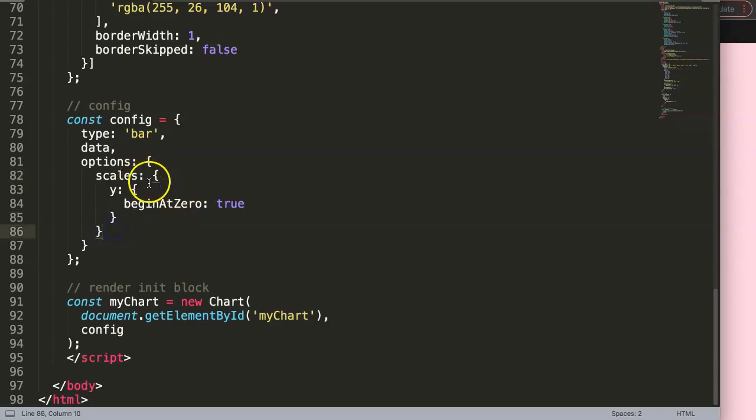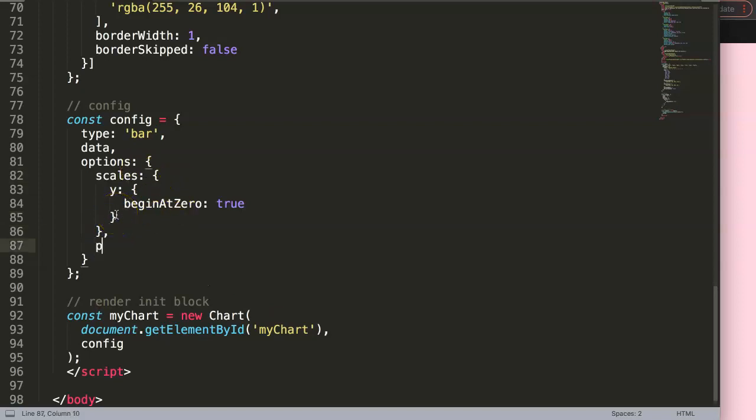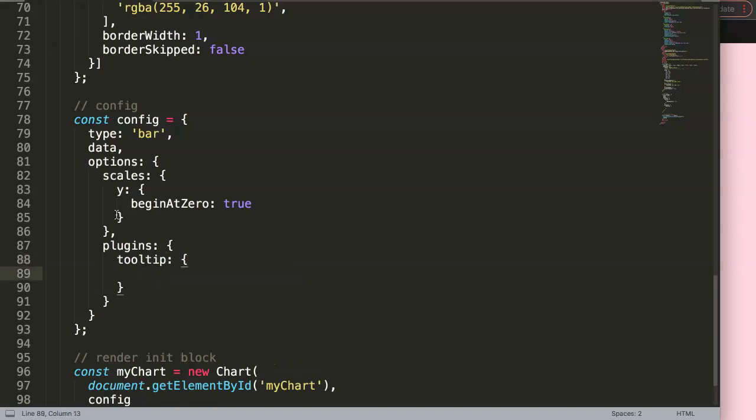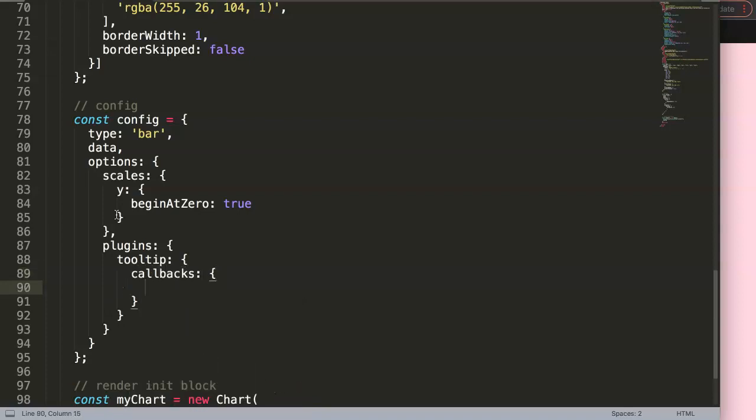And in the tooltip, after the skills, I'm going to say comma here. We're going to say plugins. And in the plugins, we're going to put in curly braces. And we say tooltip. And then in the tooltip, what we want to do here basically is we're going to create a callback. And this is a callbacks with an S. That's only in the tooltip. We have callbacks. And in here, we're going to focus on the label.